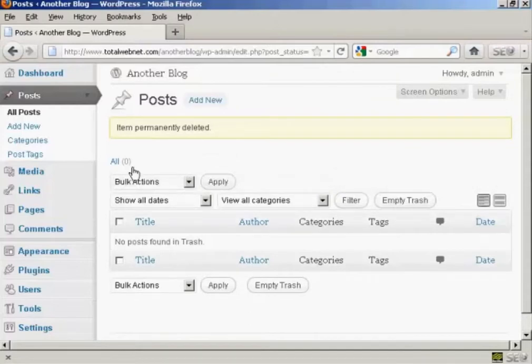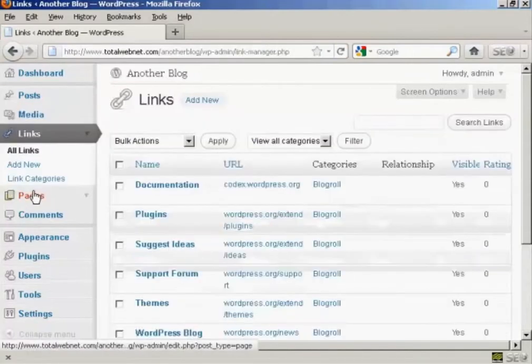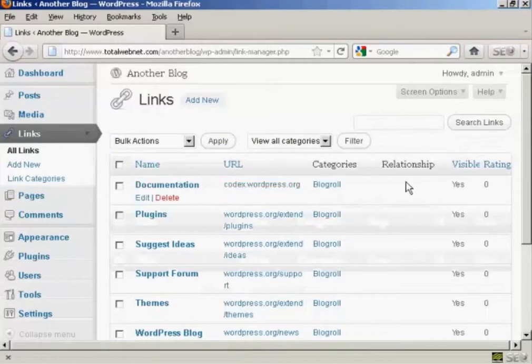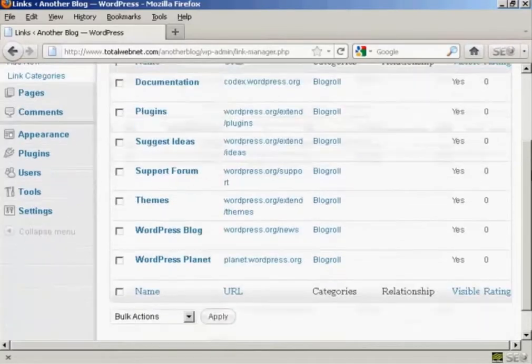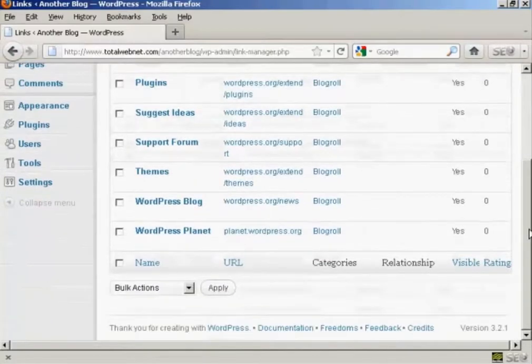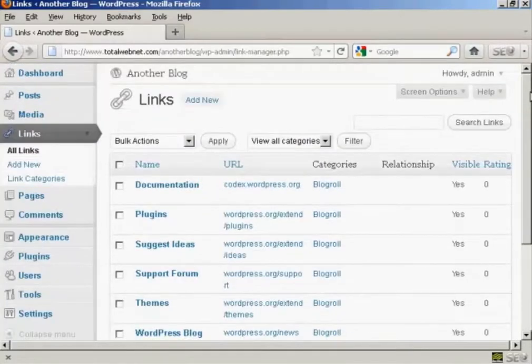The next thing you want to get rid of are the links that WordPress puts in. If I click here on links, you'll see there's a whole load of links that link back to WordPress.org sites, and all this does is build WordPress.org's link popularity. It doesn't do you any favors at all.